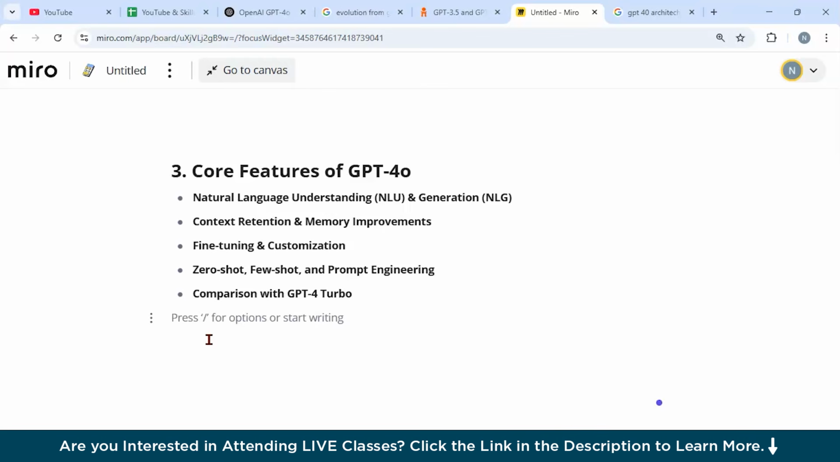So guys, GPT-4o actually is a significant advancement in OpenAI's generative models. It has brought improved NLP, which is natural language understanding and natural language generation, NLU and NLG. It also has great context retention, amazing fine-tuning capabilities, and prompt engineering. Now let us first discuss its feature of natural language understanding.